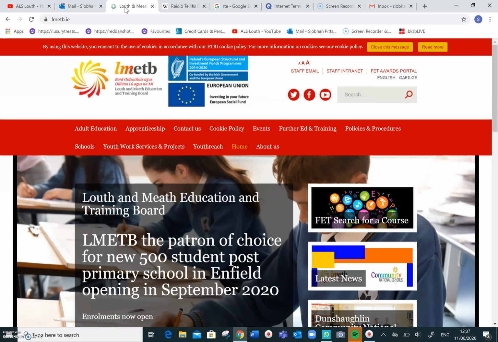And the first thing that I'm going to do is, along here, you'll see: by using this website, you consent to the use of cookies in accordance with our ETBI cookie policy. For more information, you can see our cookie policy. So you can click here to read more if you want to find out more about it. Or what I'm going to do now is close the message because I just want to remove the message for the moment.